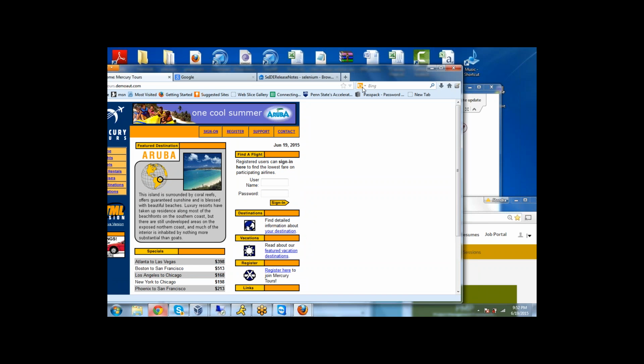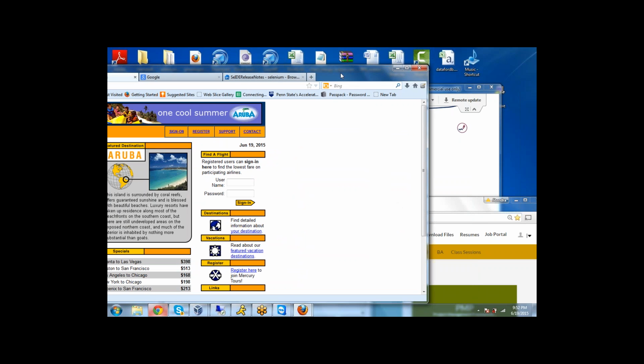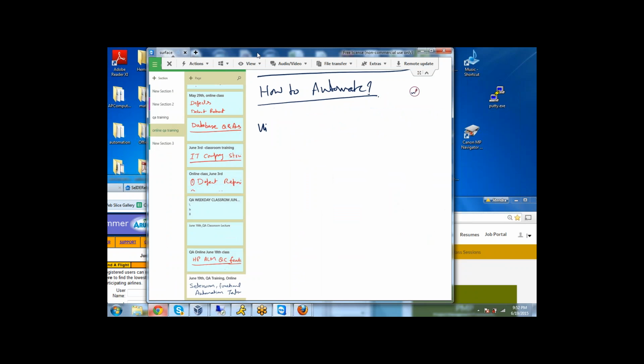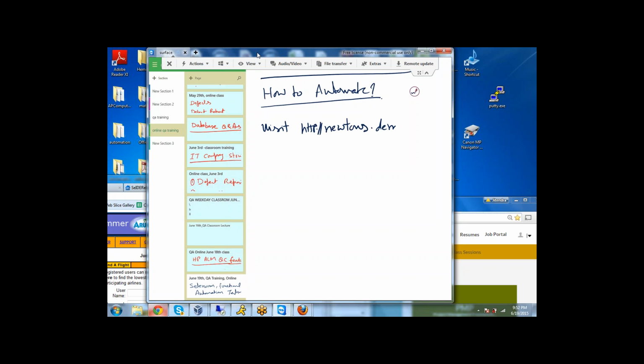Let me write down based on this page. Let's discuss first. Widget, new tools dot demoaut.com.